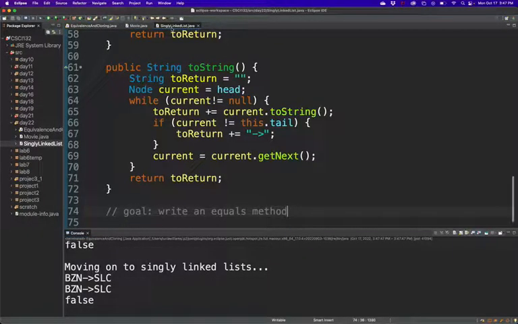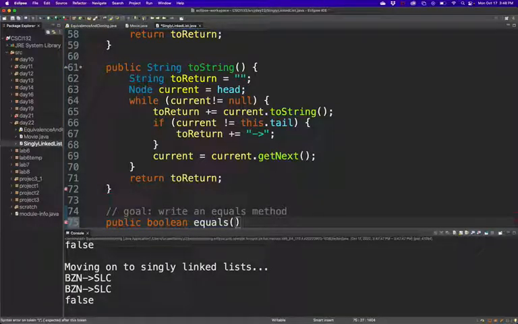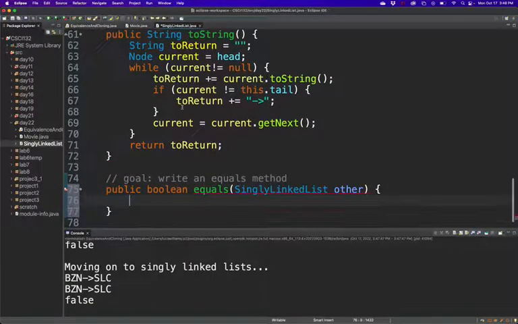All right. Okay, so we've got public boolean equals, and we're going to just make this take in a SinglyLinkedList other. Okay, let me think how we want to do this. So, what is the idea, how am I going to compare these two? Any ideas from someone I haven't heard from yet? Any thoughts? How can I compare these?